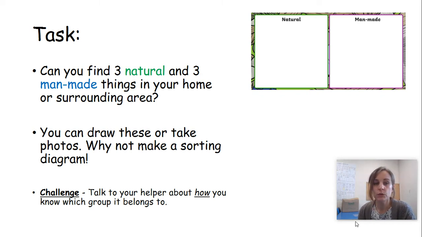And then what you can do, you could draw what you find or take some photos and maybe even put them into a little diagram like we have above here. There it is, where we've got two groups, natural and man-made. The challenge today is can you talk to your helper about how you know which group it belongs to? Perhaps you could use some of those definitions we talked about earlier when you're explaining. Okay, so I want you to pause the video now, go and have a go at that activity and then come and join me for our plenary at the end.